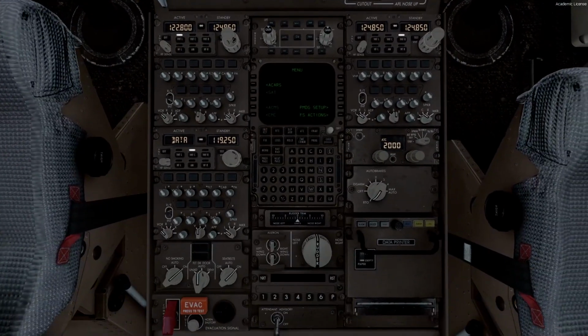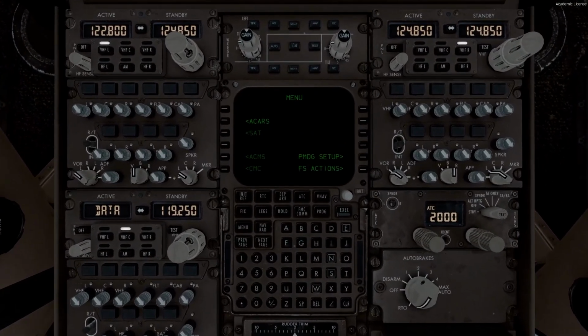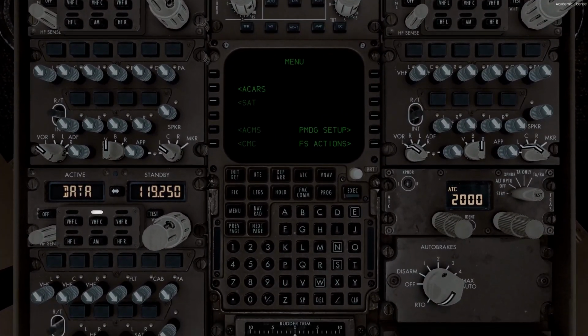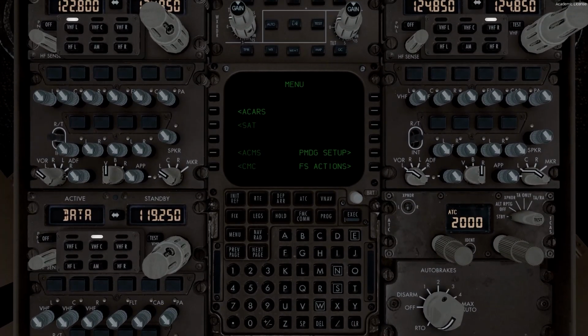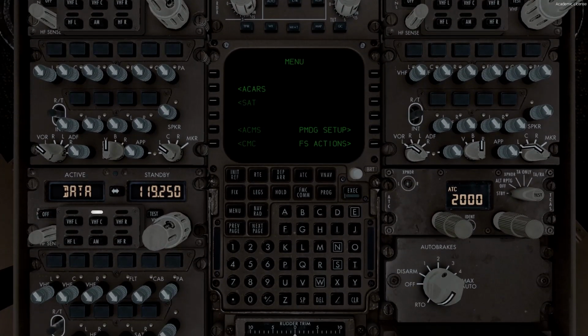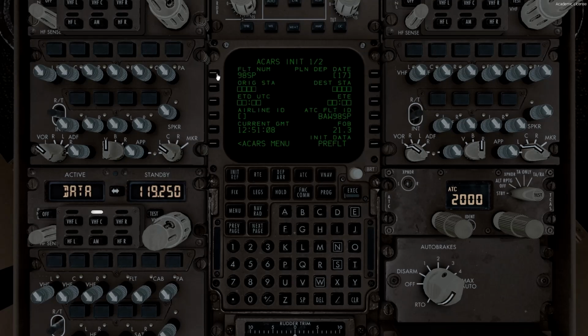So coming down to ACARS, ACARS are not essential in flight sim, but when you're dealing with VATSIM, they're quite helpful and they're nice. It's basically a data link between FMCs of pilots and air traffic control. So it's similar to what we've already inserted in the FMC.